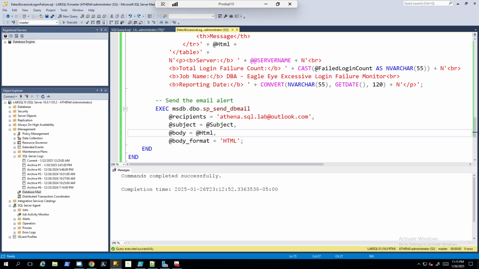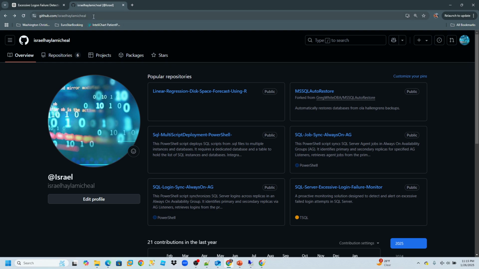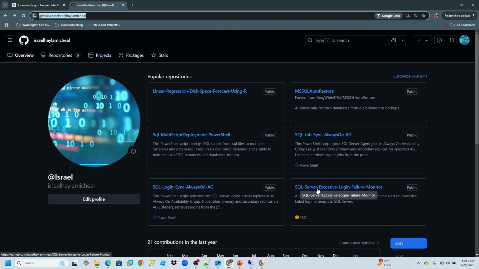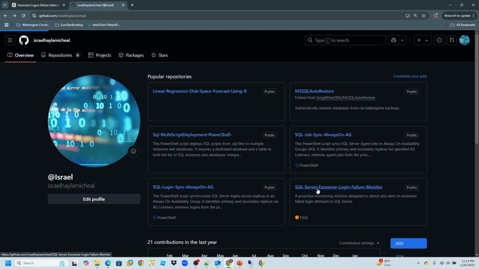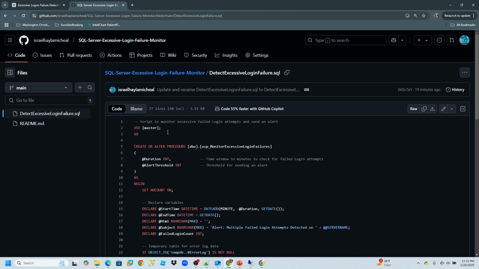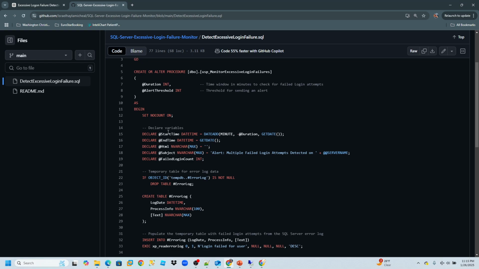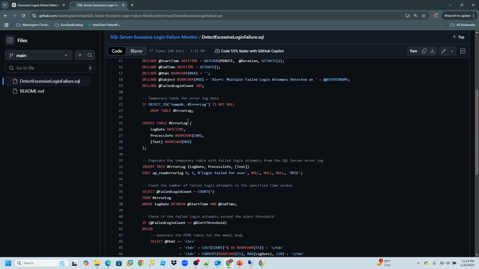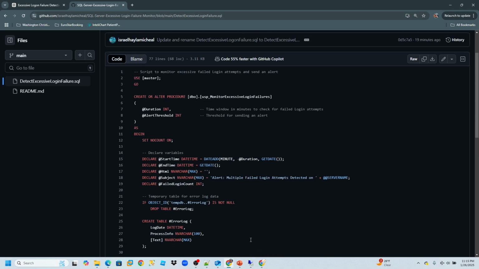And I have this stored procedure already in my Git repo, which is open to the public. So you go to github.com/Israel Hello Michael, and then if you go to my repo SQL Server excessive login failures monitor, then you would see the actual stored procedure, right? So it's exactly the stored procedure that I'm going to demo here. So you copy it and then customize it the way you want.